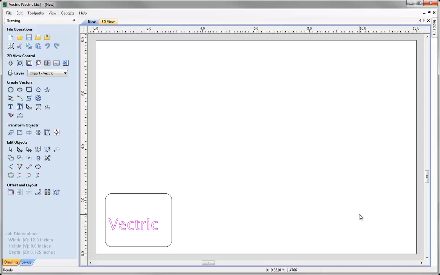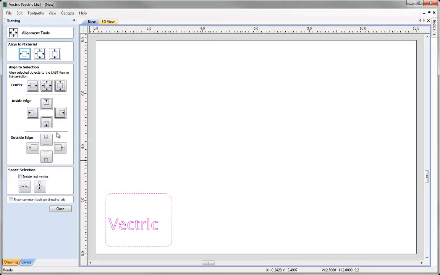What I would like to do is align the Vectric logo centrally in the center of our badge. So first of all, I'm going to select the logo, and I'm going to hold Shift down on the keyboard and then select the outline of our badge. I'm going to go to the alignment tools to center that, so select that icon there, and once we're in here, we can use this button here to center the text within the last object that we selected, like so.